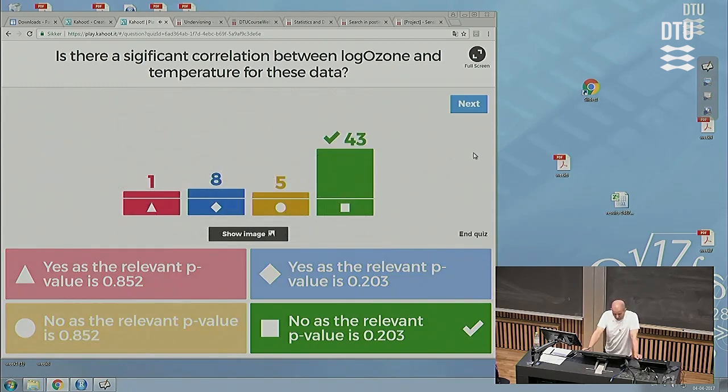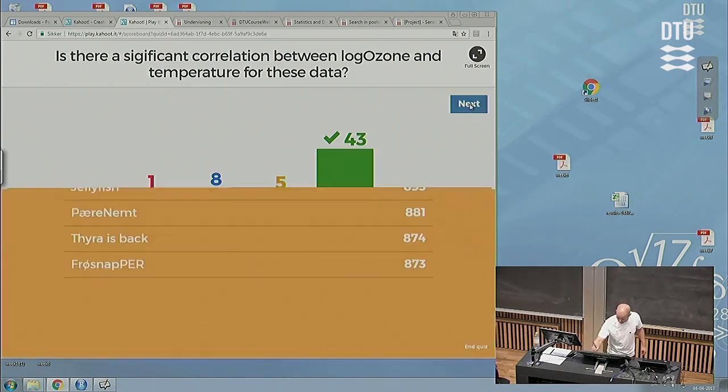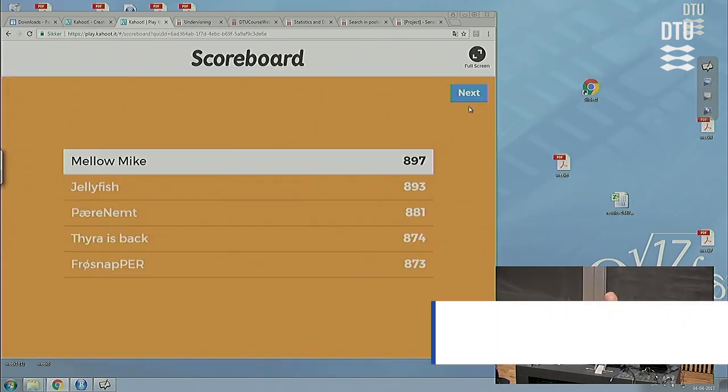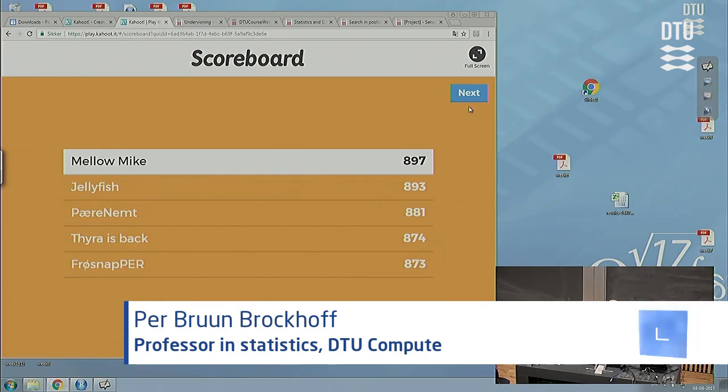Please appreciate my improved visibility of those outputs, right? Good, thanks. Mellow Mike is in business again. Good.